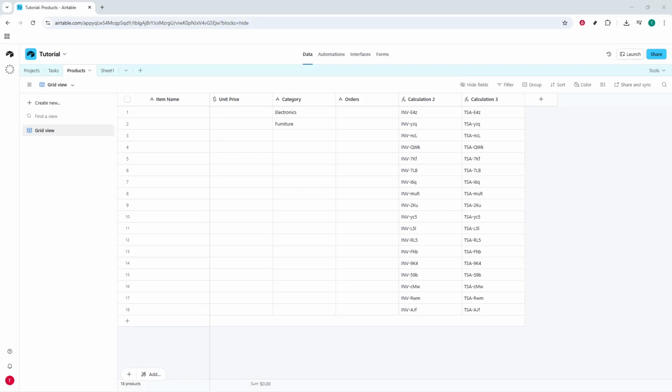In today's video, I'm going to teach you how to import data into Airtable without duplications. The goal here is simple. Bring your spreadsheet into Airtable and quickly spot any repeated entries so you can keep a clean, reliable table.